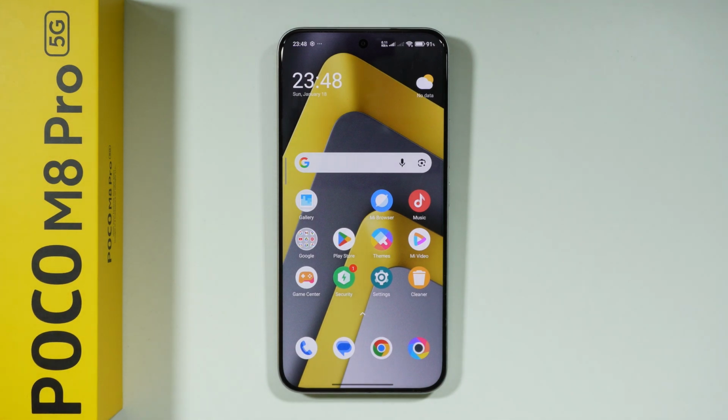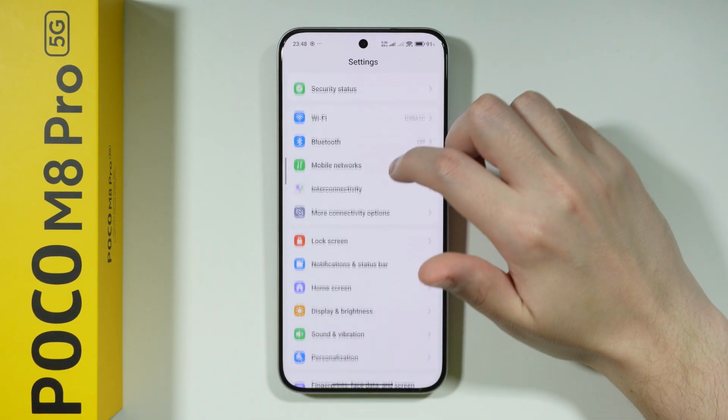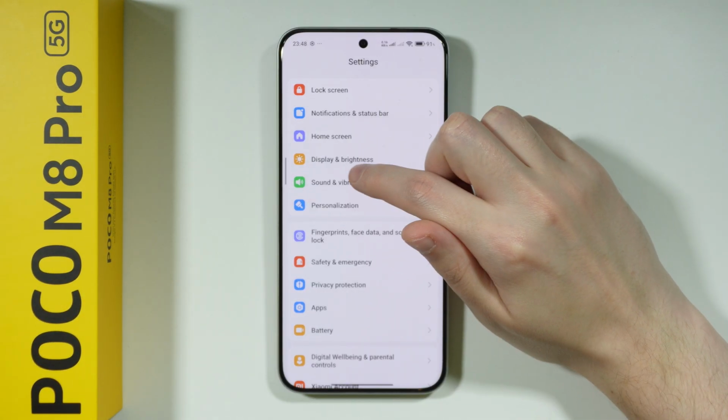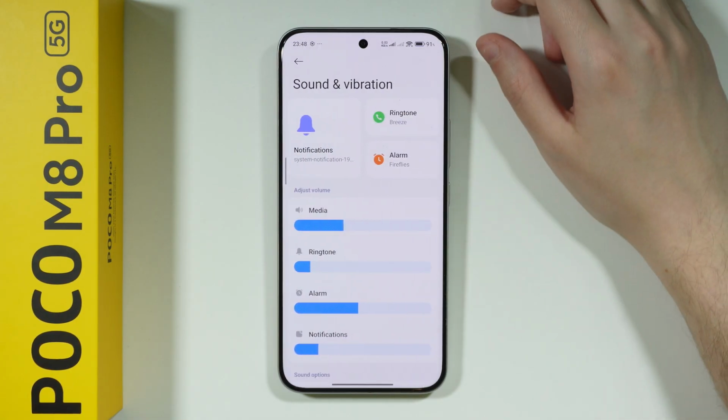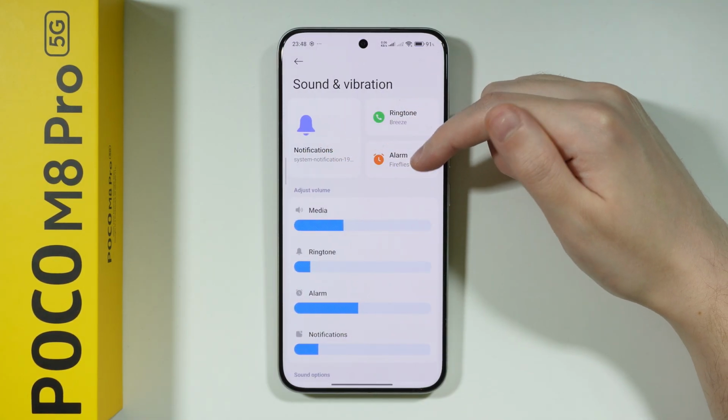In order to find and manage sound settings on POCO M8 Pro, you just have to open settings, then we can scroll down a little bit, and there we go. Over here we have sound and vibration. In here you can change the notification sound, the ringtone sound, and the alarm sound.